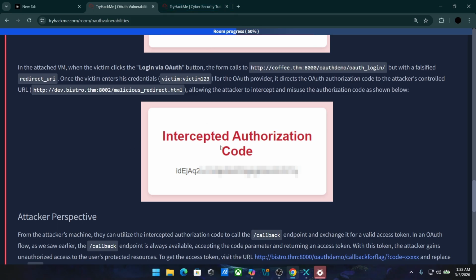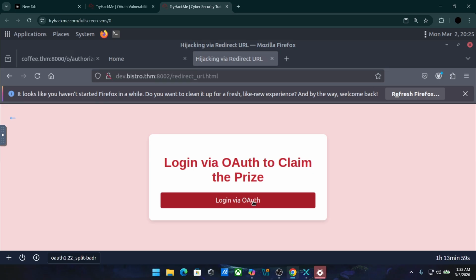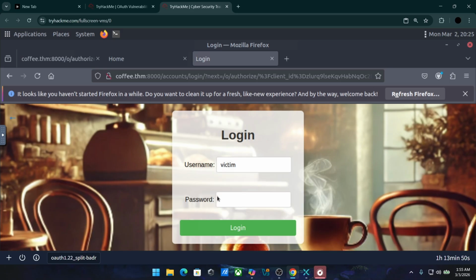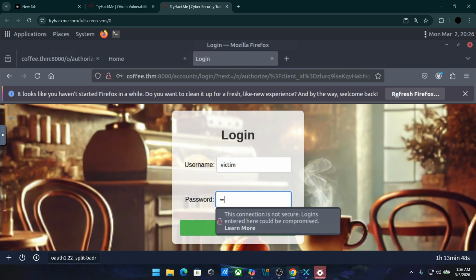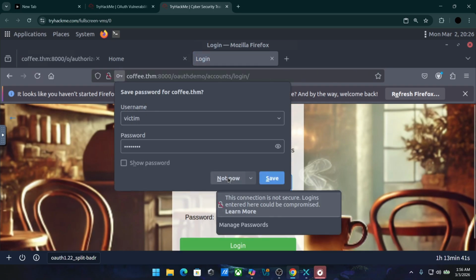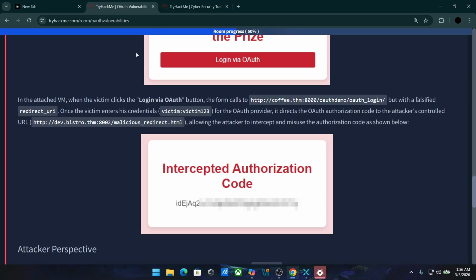Let's see. We will do this first. Let's try that. We need to log in. We will log in as victim, and then there is victim/123. Let's try it to log in. Not now. Please enter the correct user. I don't know the spelling, man. Victim, victim, what's wrong here?